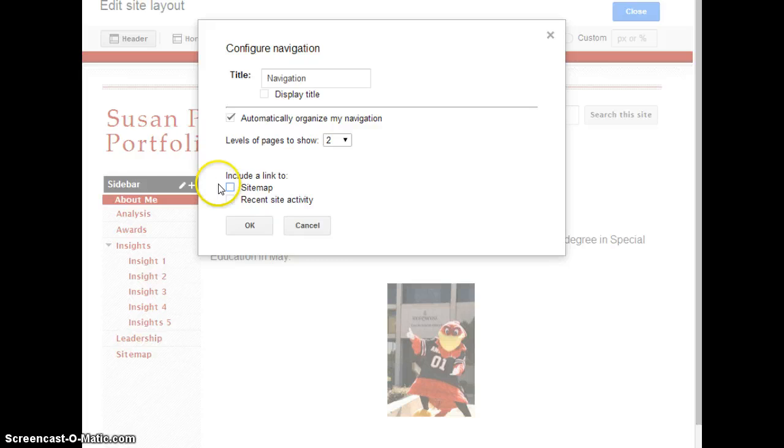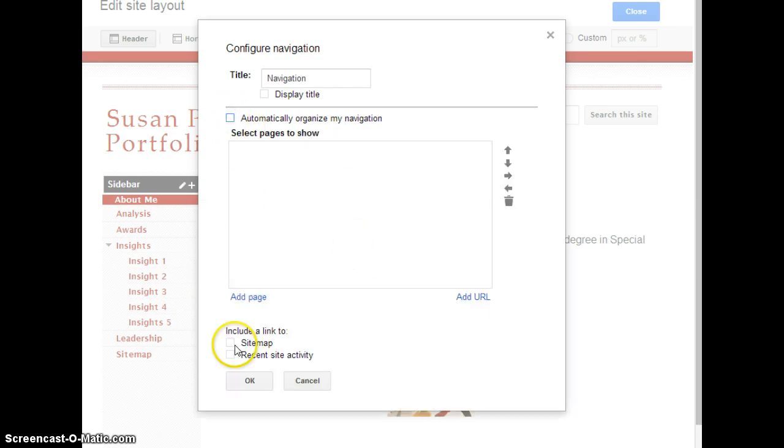It really isn't necessary in an ePortfolio unless your ePortfolio becomes extremely complex. So I'm going to check that off. But we don't want it to automatically organize the navigation. We want to be able to put it in the correct order. So we're going to turn that off. And we end up doing what we had with the horizontal navigation.